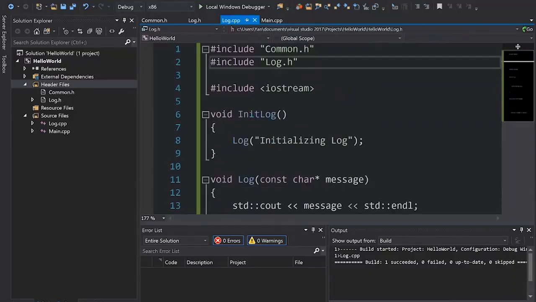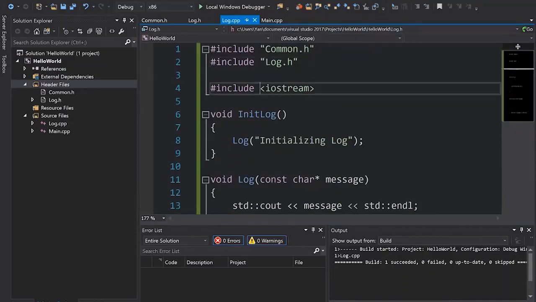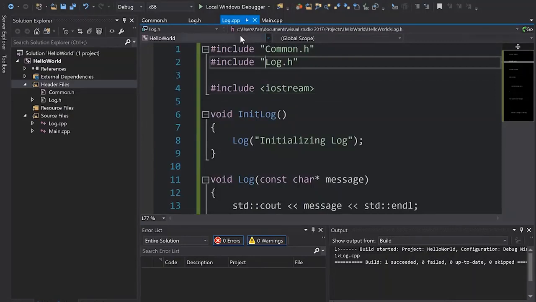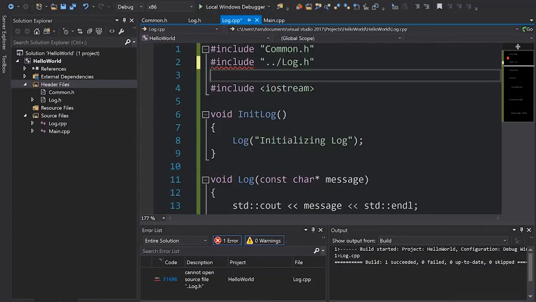We have this kind of discrepancy between include statements. Some include statements use quotes, some include statements use angular brackets. That was up one directory from this current log.cpp file. I could use .. to go back, and that would actually go back a directory because this is relative to this current file.